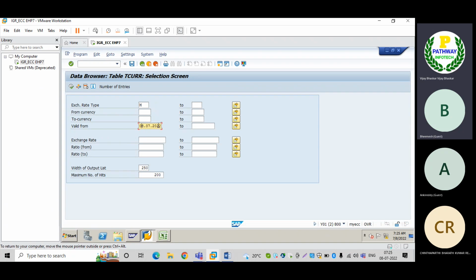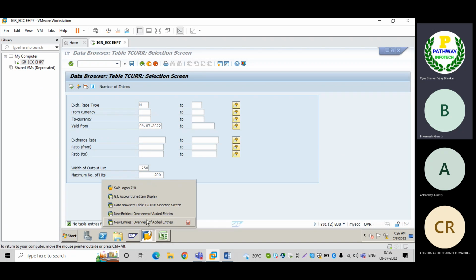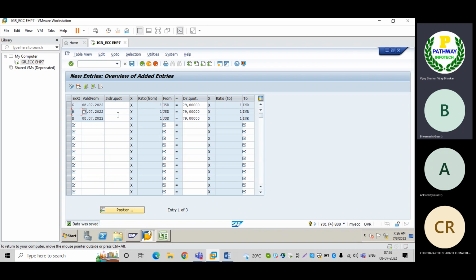Let's say, for example, if you give 09/07/2022, let us see. No table entries found, because for the 9th of July there are no entries in the system. Remember, this is the meaning of that. This entry is valid for 8/7/2022.